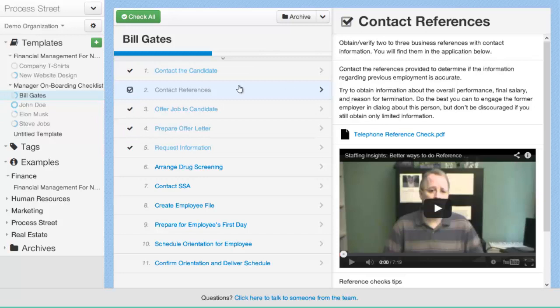I could also be onboarding numerous employees at once, or other managers could be using this process template to onboard employees into their team. That's a big differentiator between Process Street and project management tools. It's the concept of creating a process template for a task that needs to be done multiple times, whether that be multiple times a day, multiple times a week, multiple times a month, or multiple times a year. It doesn't matter, but that same process is being done over and over again. And those are the kind of operational recurring tasks that Process Street was designed to help manage.